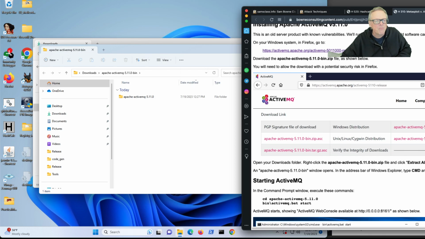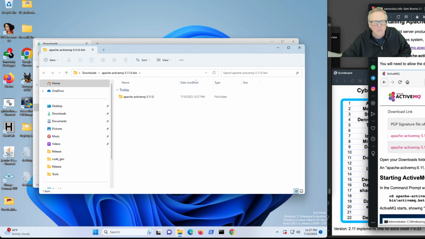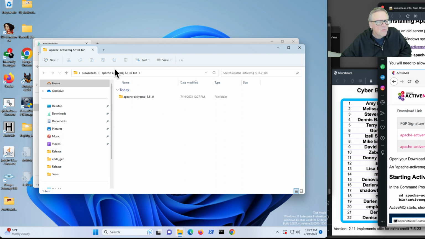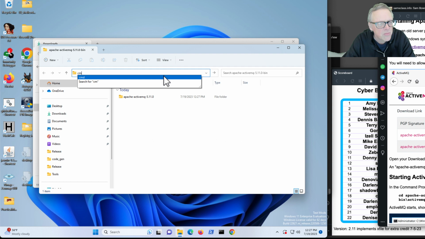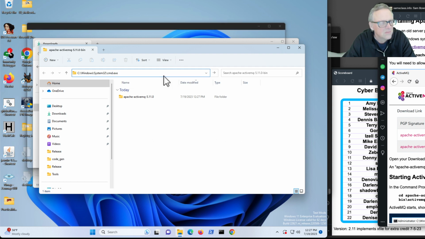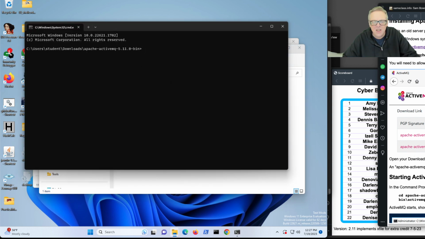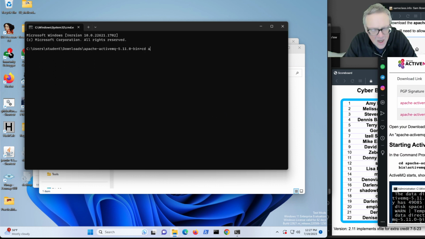But anyway, so here it is. Now I want a command prompt in here, and the way to do that in Windows 11 is to click up here in the path bar and type CMD and press enter. Now you have a command prompt in that folder, and now you go into an Apache subfolder, and then you run bin for binary, slash activemq.bat. Whoops, I missed the backslash.